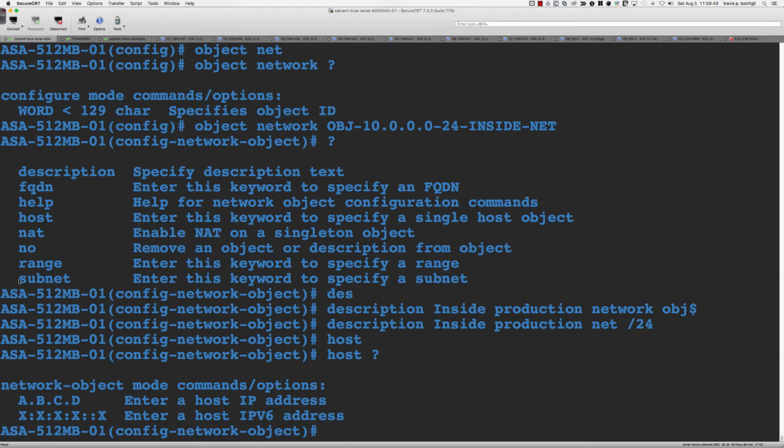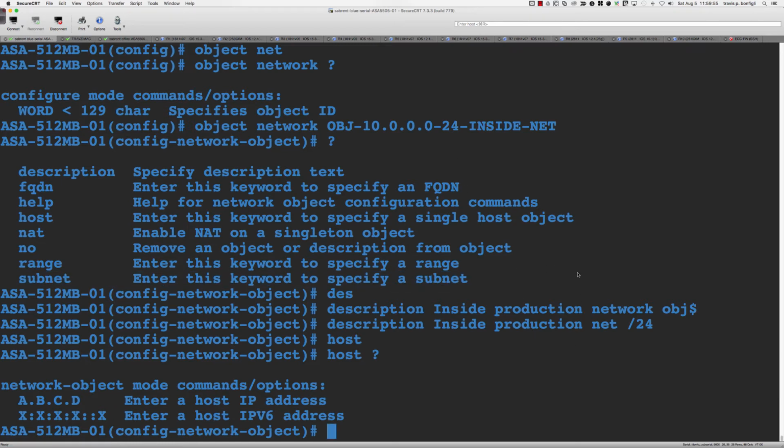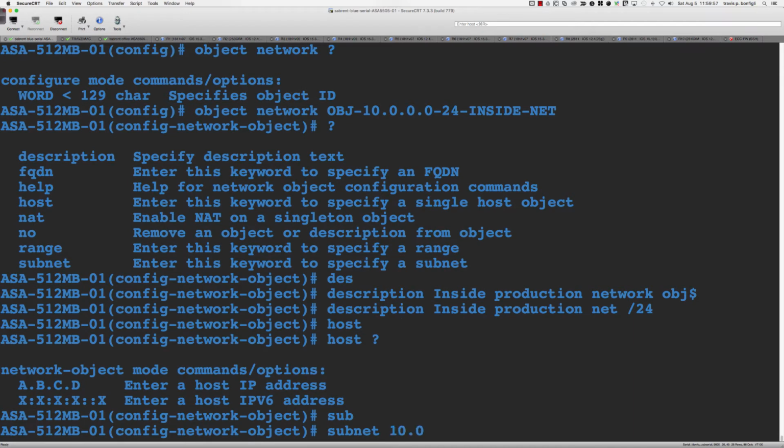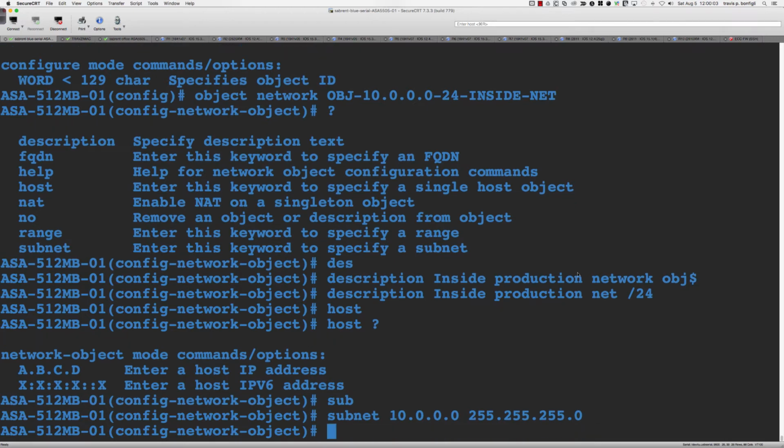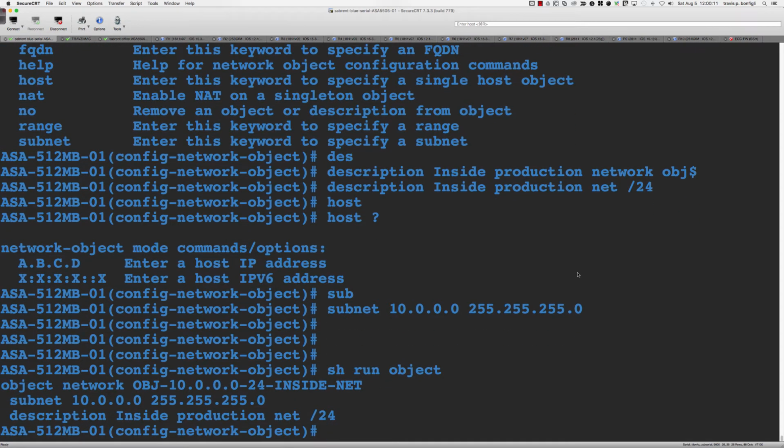I'm interested in a subnet, because we're defining the inside network. So I would say subnet 10.0.0.0 255.255.255.0. How do we confirm this? This is also on the slide. I could simply say show run object. Here's a list of all the objects I have, and I get a great description there: inside production network. I've got a really nicely defined name for object 10.0.0.0/24 inside net. So this is my inside network object.